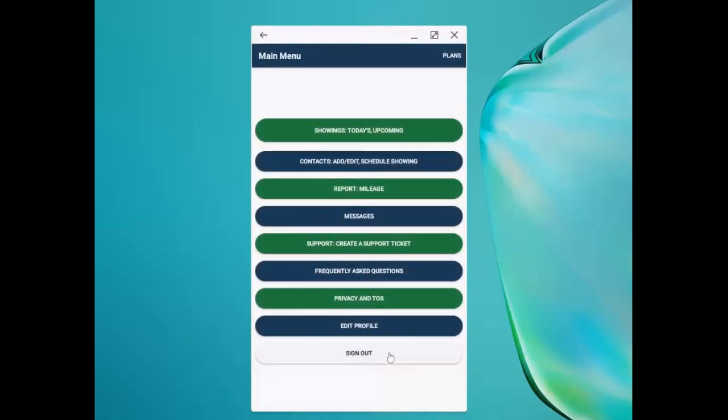So that's basically a bird's eye view of the product. It does so much more than what I had time to show you here.